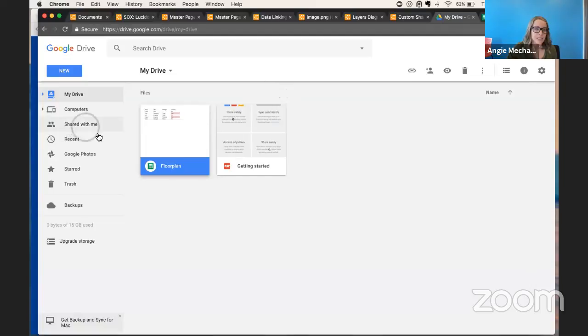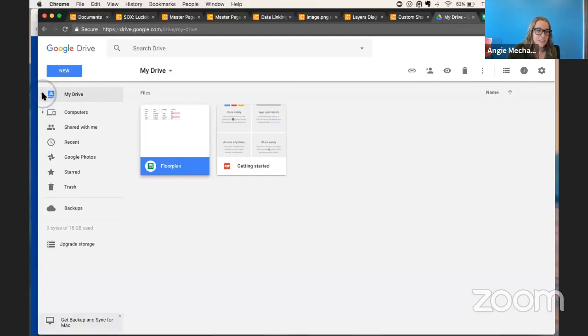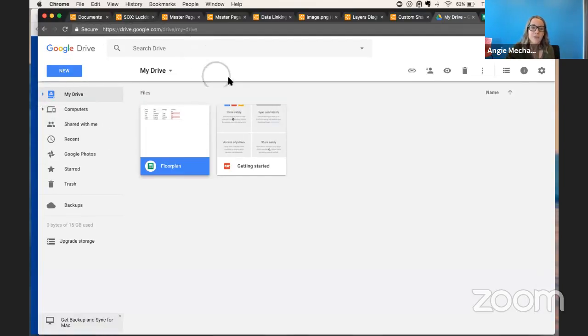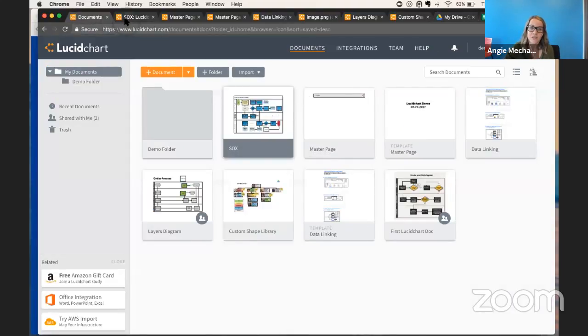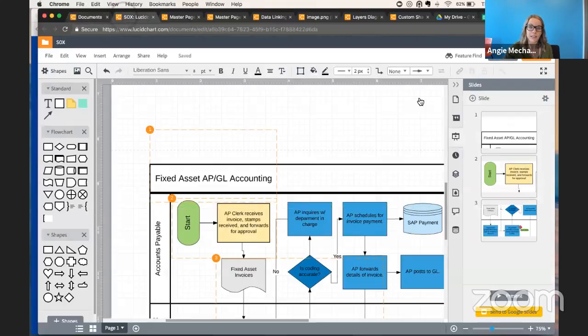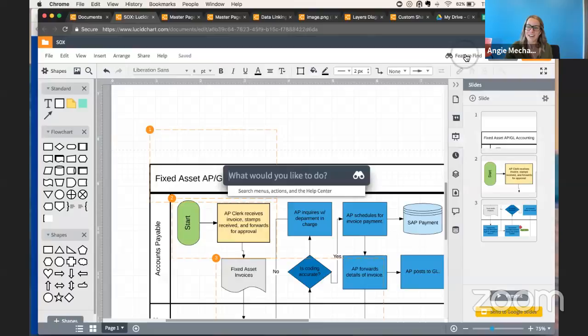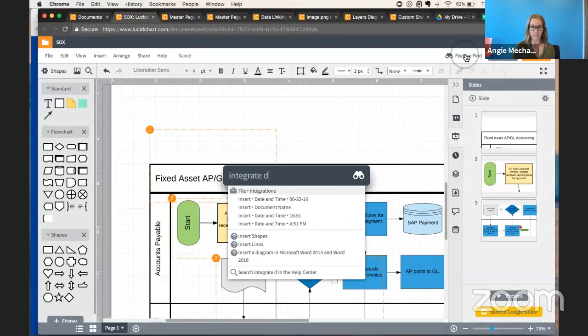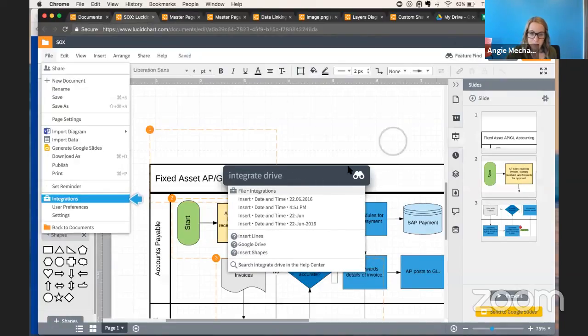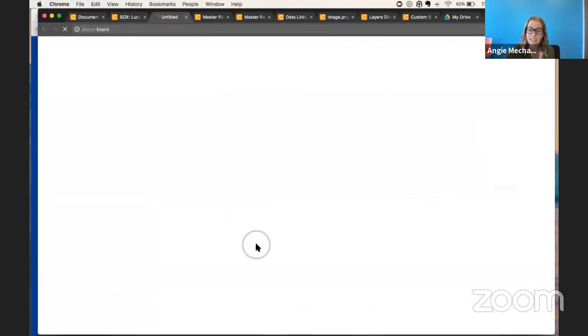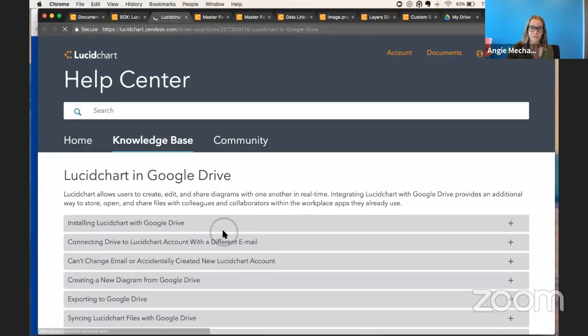So you can see in my Drive, oh, I haven't turned it on. This is great. So if you can't see Google Drive in your Google Drive, it means you haven't activated it from your Lucidchart account. So let me just go ahead. And actually, I want to point out Feature Find right now. So if you're not sure where to find something, you can go ahead and click Feature Find, and we're going to say Integrate Drive. I can click on Google Drive. This will take me to a Help Center article and give me an idea of how to connect there.